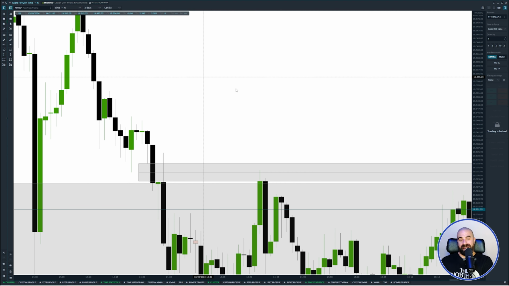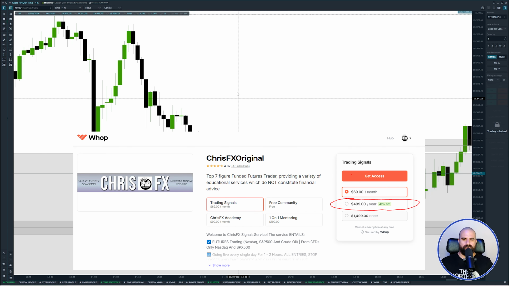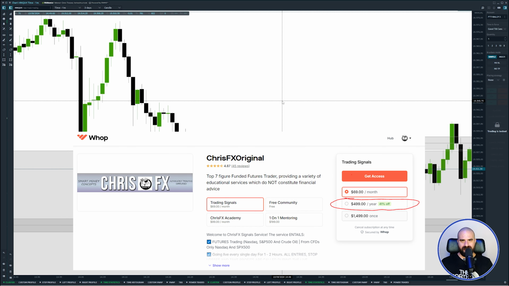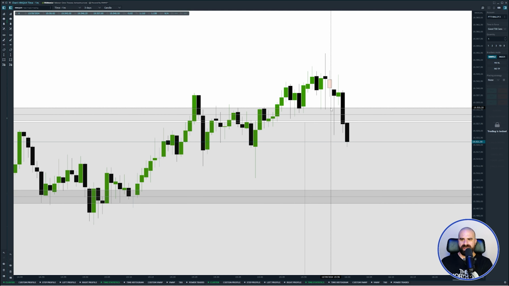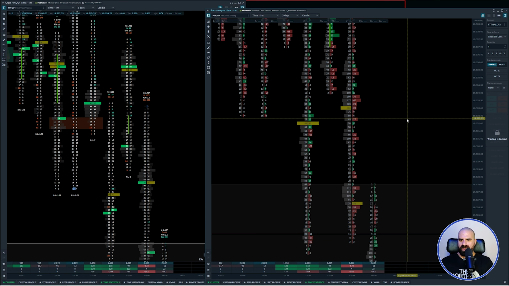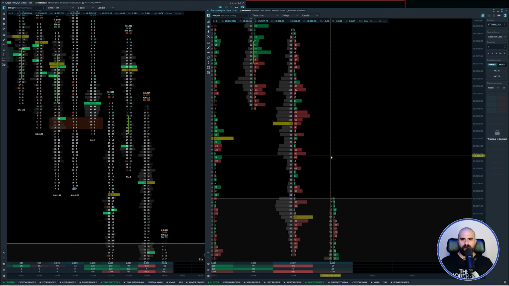And I have certain rules which I'm teaching, of course, in the academy, and also in the signals, and also in the one-on-one mentoring. Nonetheless, what I have implemented right now on all of these areas, I'm implementing those footprint charts right here, and I have a very unique way. I have developed my own way in checking out for what I want to see.